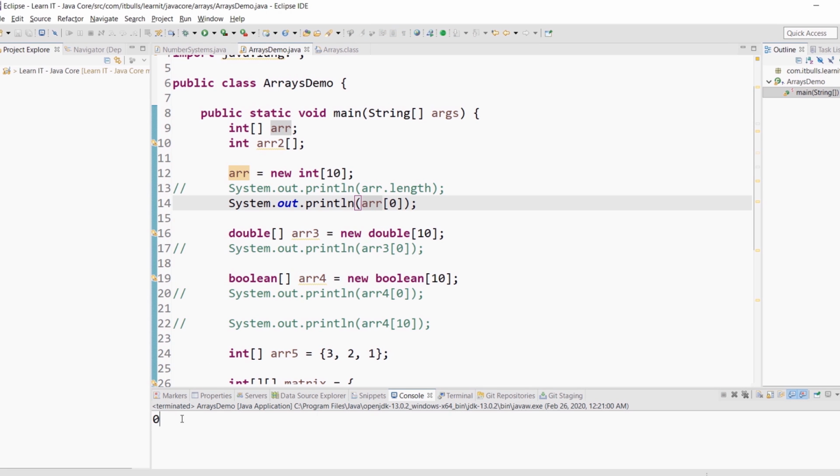Why is it 0 if I didn't put 0 in this array? That is because each data type in Java has its own default value. For integers, it's 0. Let's take a look at the default double value. I created an array of doubles here. Let me uncomment this line and run the program. For double, the default value is 0.0.